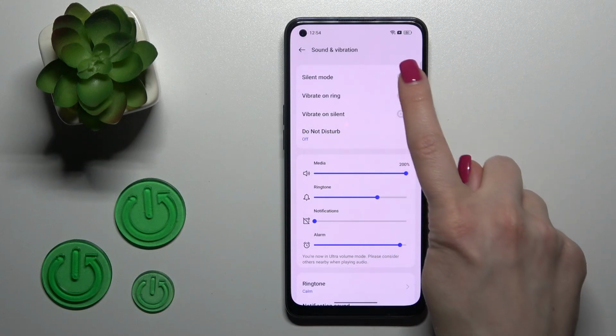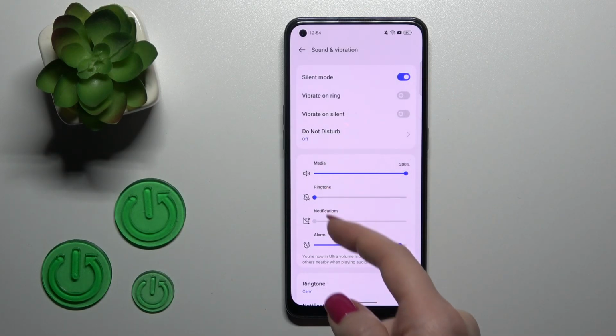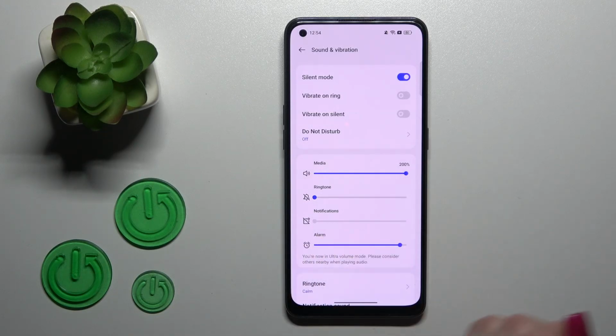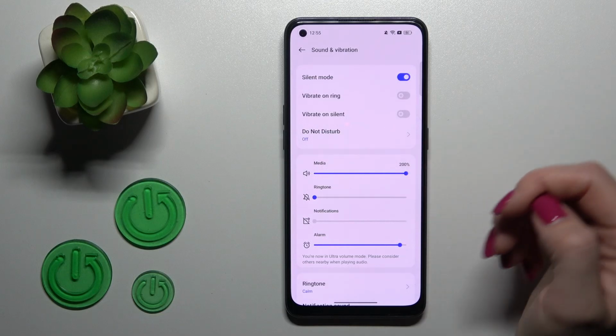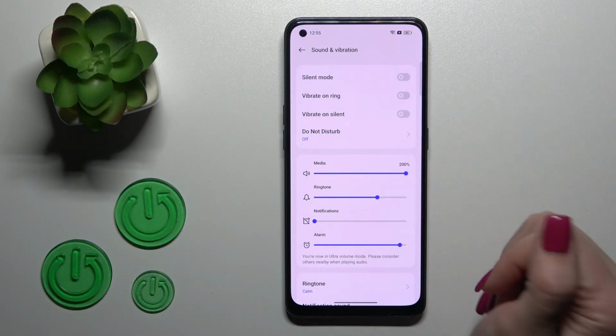Here you'll see the silent mode switcher. To activate silent mode, we should tap on the switcher. Now our ringtones and notifications are muted, so this means that silent mode is activated. If you want to turn off this option, just click on the silent mode switcher once again and that's it.